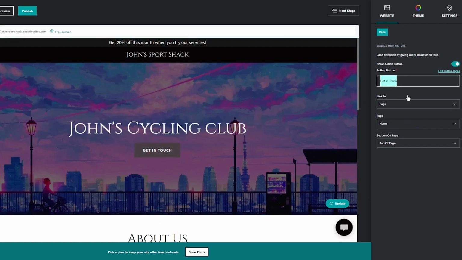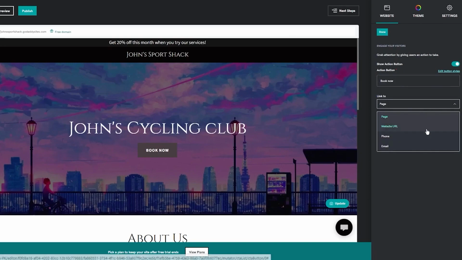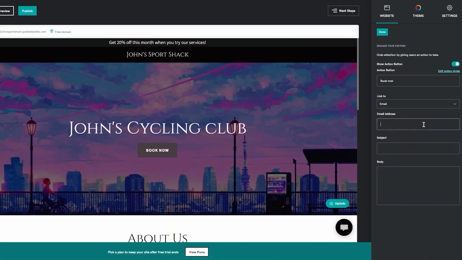So John Cycling Club, let's name this button Book Now. Now, this action button is called Book Now. Let's link it to, let's say, an email page. So they're going to book it through an email page. You're going to put in your designated email. Okay, there's your email. Your subject could be booking a cycling session. Okay, you can write that.